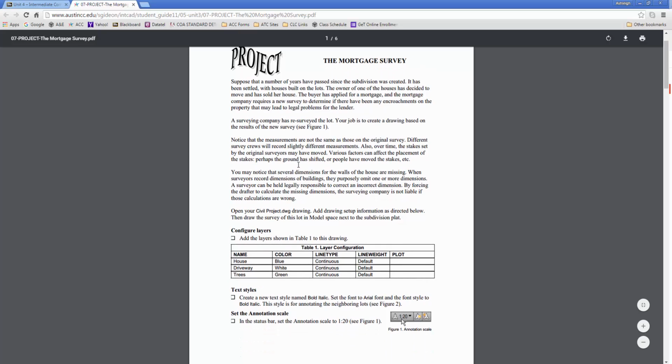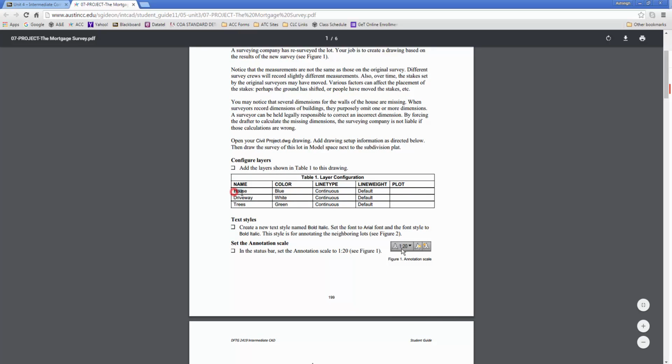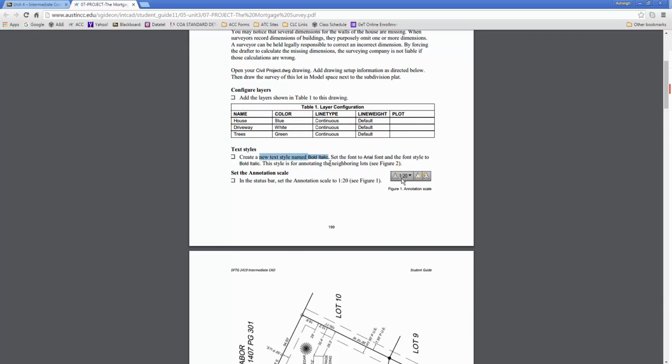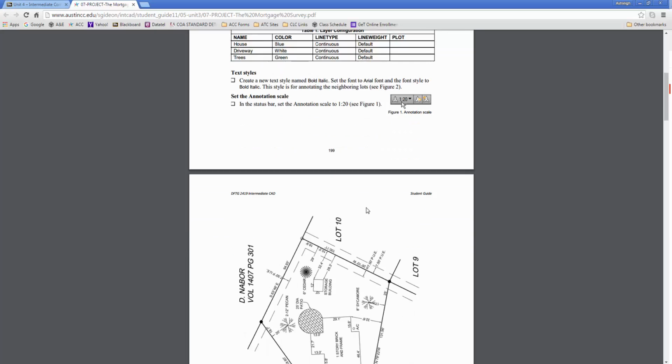There are a few things that you're going to have to add. So we're going to add a few layers for the house, the driveway, and the trees. We are going to be using a text style named Bold Italic. I think you guys have already created one called Bold, but not Bold Italic. So that'll be a new text style that you can create. The annotation scale for this project is going to be 1 to 20. Whereas we used 1 to 100 before, 1 to 20 now.